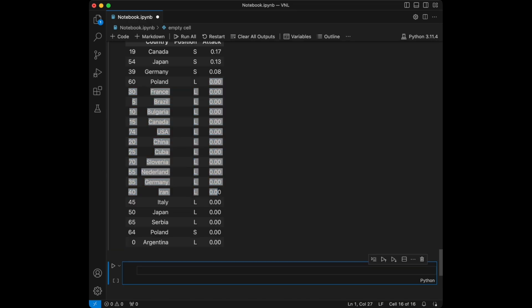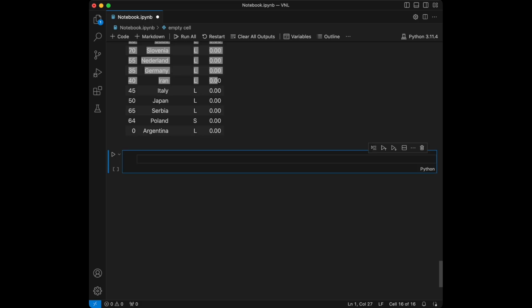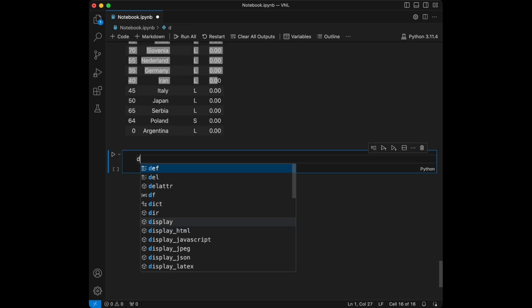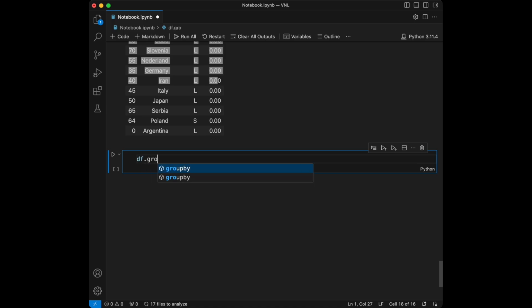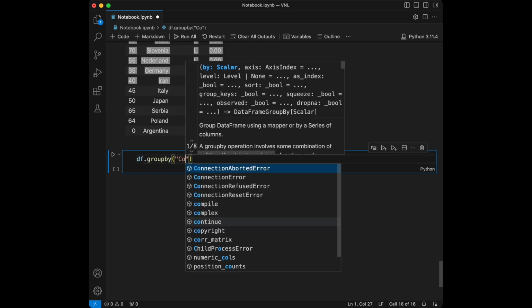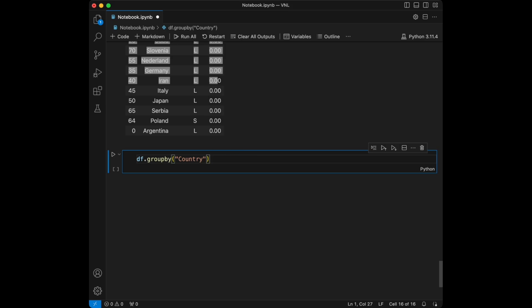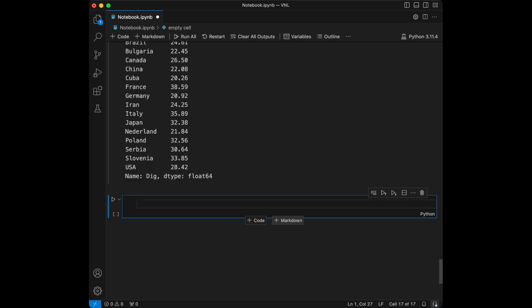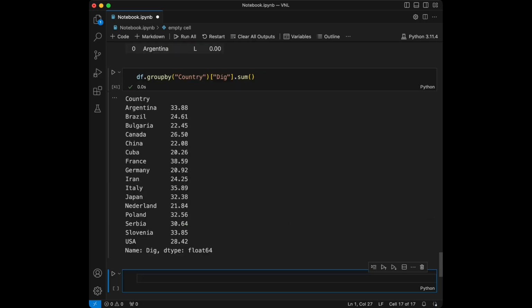Okay, great. Let's do a final group by. Let's group by country and calculate total dig for each country. I will say data frame group by. I'm going to group by country. I'm going to take the values of dig, and I will use that sum after that. And here it is. Great.